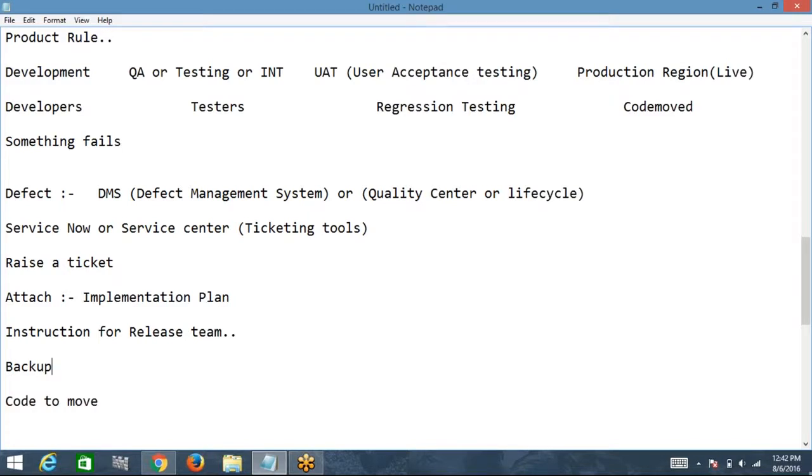In the case of Pega, the backup will be your database. They have predefined backup tools. They will take the backup and keep it aside. Once the backup is done, they will move the code. Suppose anything fails, they need to restore it. That is what taking the backup and then restoring the backup is for. Then your code will be moved and they will have a backout plan.